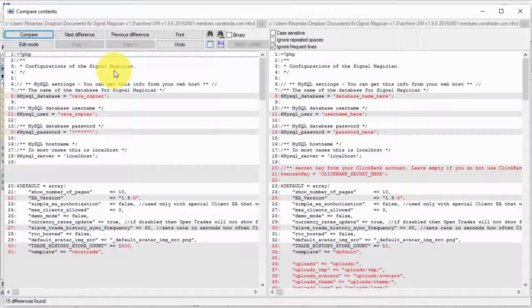Here we go. Both files are now compared in front of my screen. On the left side I see my VavaTrade configuration file, the one for version 1.95 of Signal Magician, and on the right side I see the sample configuration file of Signal Magician 1.96. So I just need to match my sample configuration file with the current usage settings of VavaTrade. I will switch to edit mode.